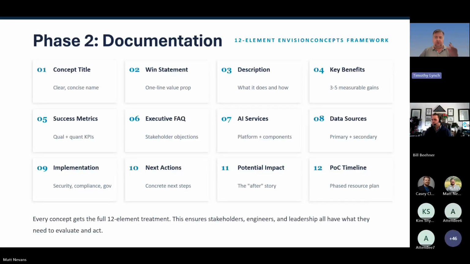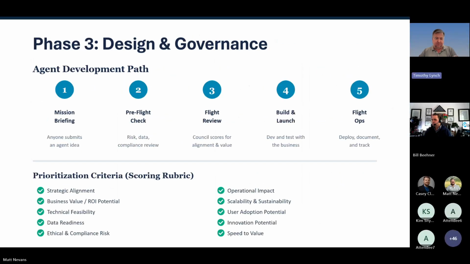And that way, Matt, if you go to the next slide, this allows the IT organization to take the briefing and say, okay, this is an idea that we have. Is it ready? Is there governance? Who else needs to be involved? And we use that launch analogy, if you will, from a mission briefing to a pre-flight check, flight review, build and launch. And in the world of AI, we're never really done. Even as Matt was updating his slides this morning, still making changes.